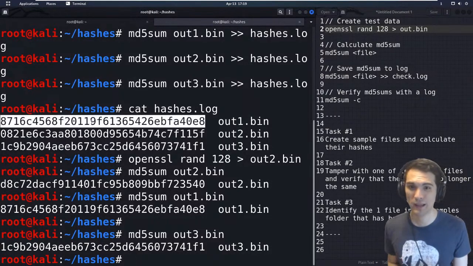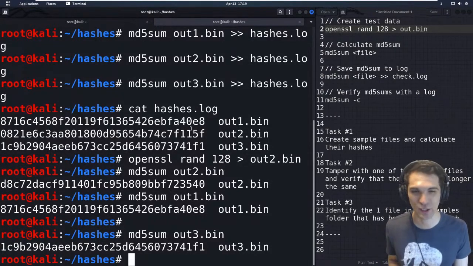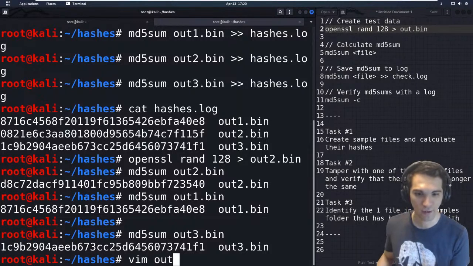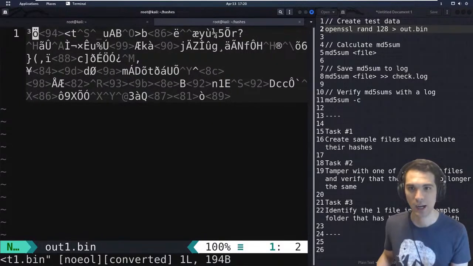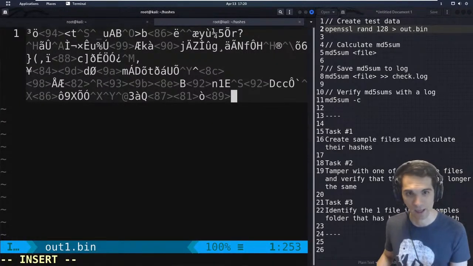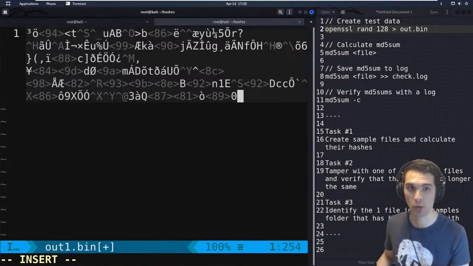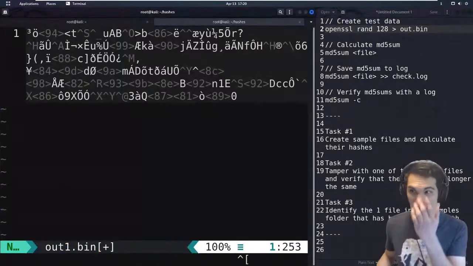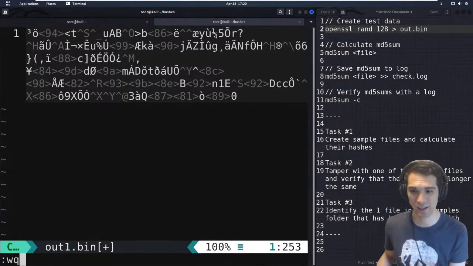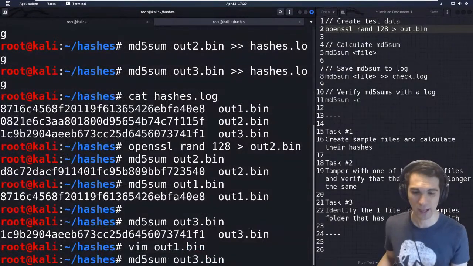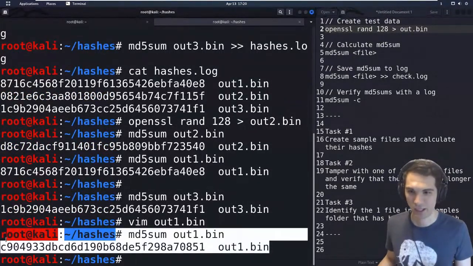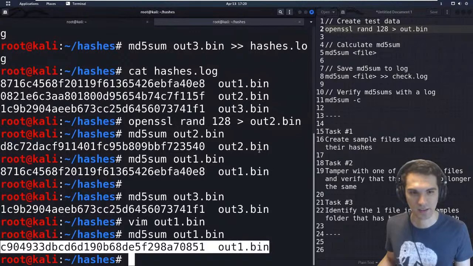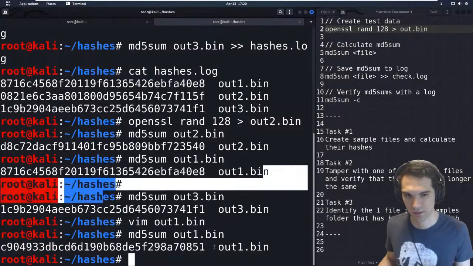And let me show you how even making a tiny, tiny change in one of these files is going to give me a very, very different hash. I'm just going to go to the end of this file and add a 0 to the end of the file. So it's basically the same, there's just a 0 at the end. And if I run MD5 sum again on out1.bin, it doesn't match anymore, right? It's completely different.